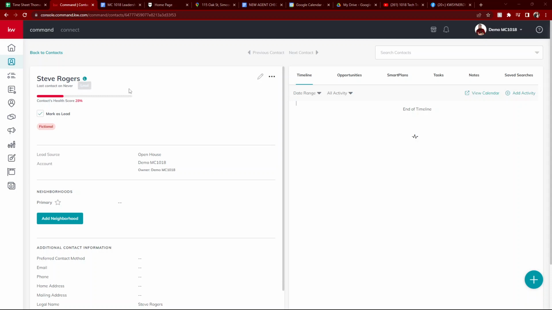So now Mr. Steve Rogers is showing up in our database. He has this little L next to him, which means he's a lead. And that lead is just going to make sure that we know to keep in touch with him and that he's somebody who we can actively be looking at, okay? It's going to tell us where our lead source is, and it's going to tell us what account he's on and who the owner is.